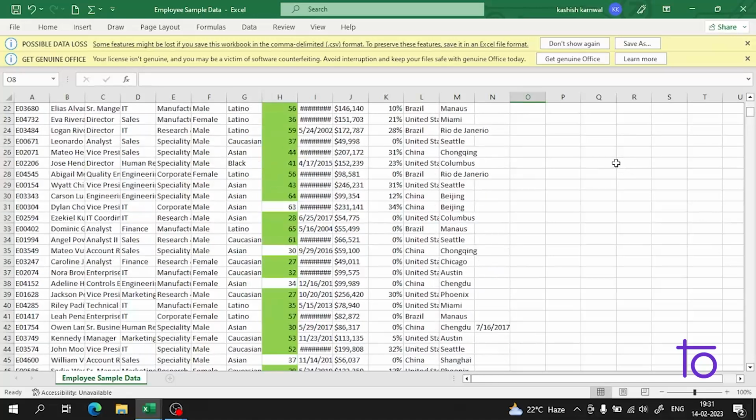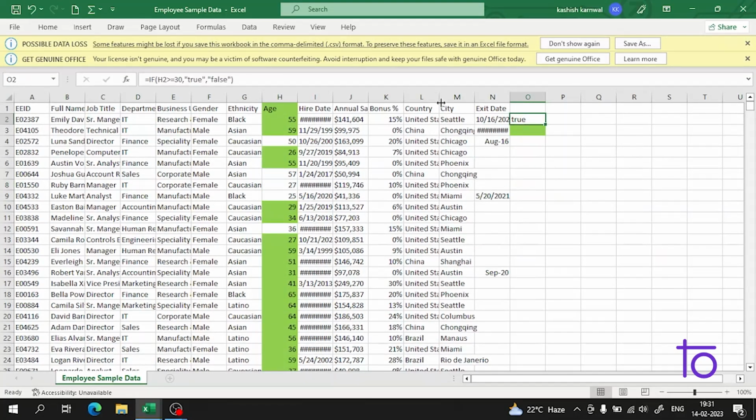Now if I want to edit, how can I edit? I can edit the formula from here. Suppose now I want to change it to 50. See guys, now the things will change because I have changed the formula. So this is how you are going to use this. I hope it is very clear how you can edit the formula here.